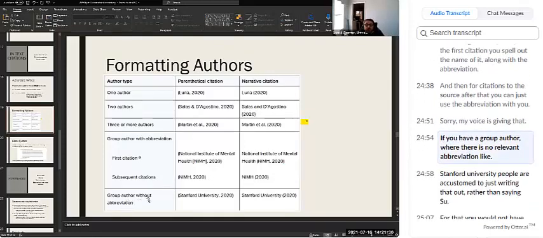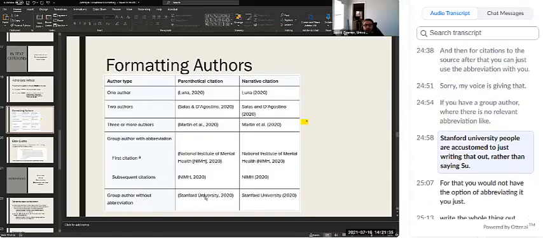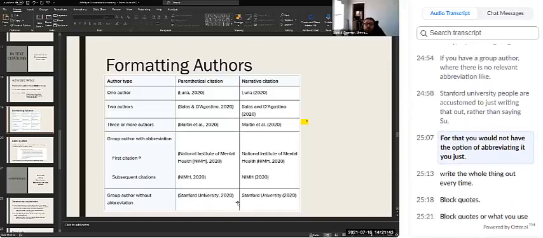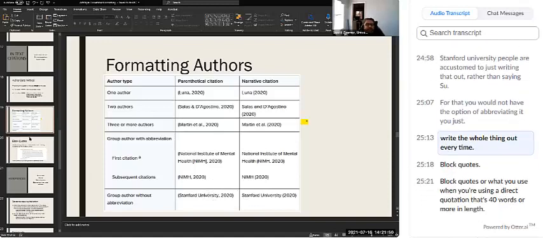If you have a group author where there is no relevant abbreviation, like Stanford University, people are accustomed to just writing that out rather than saying SU. For that, you would not have the option of abbreviating it. You just write the whole thing out every time.